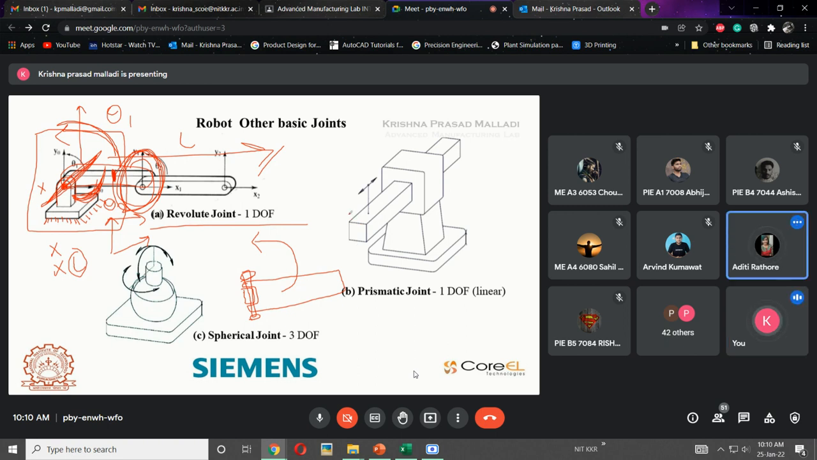Is it possible to rotate like this, in a clockwise or anti-clockwise direction? No, it is not possible. Here also there is only one movement if it is a joint like this. So this joint has only 1 degree of freedom. Similarly with the prismatic joint, the linear joint.